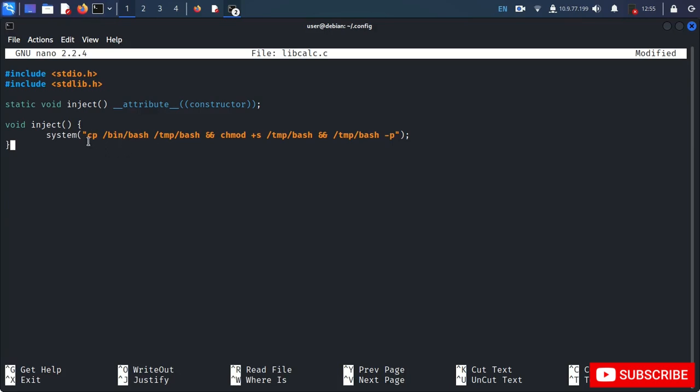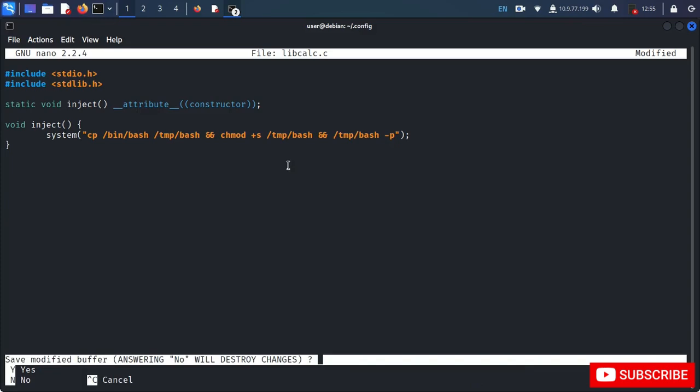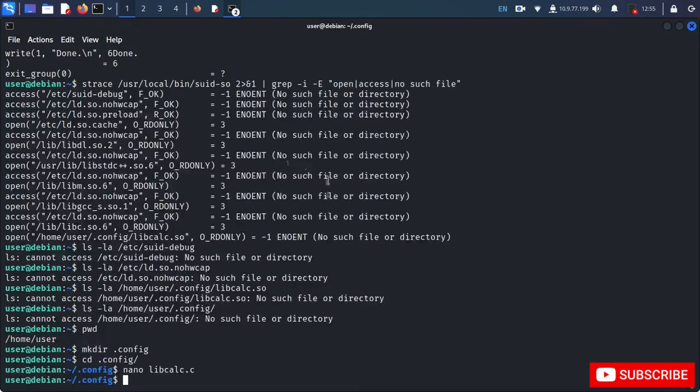So this is also a simple command. We are just copying the bin bash executable to the temp bash, and we are setting the SUID bit for temp bash. And finally, we are executing the temp bash in a privileged mode so that we will get a root shell. I'm just going to save this, Ctrl X and Y, hit enter. Now we have saved the file.